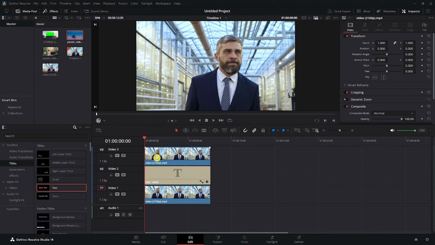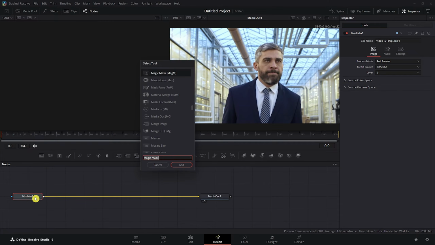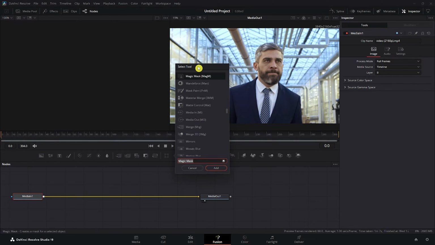And from here, select your text, go into Fusion. And then from here, you want to select the media one. And then you want to press the Control plus Space key. And then you would now have the Select tool pop up. And then you just need the Magic Mask. So search for Magic Mask in here, select Magic Mask, click on Add.